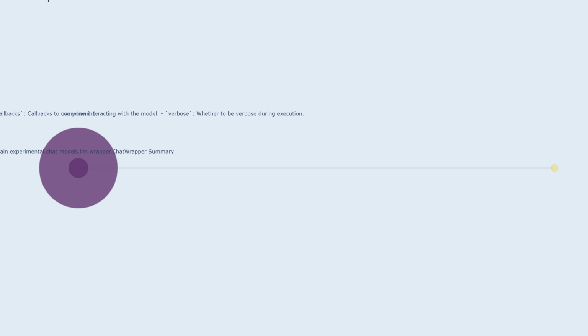Verbose. This determines whether the chat wrapper will print information about its actions to the console. This is helpful for debugging purposes.